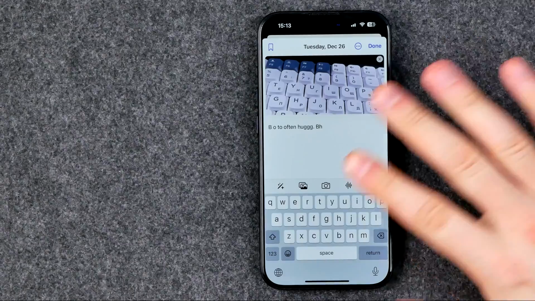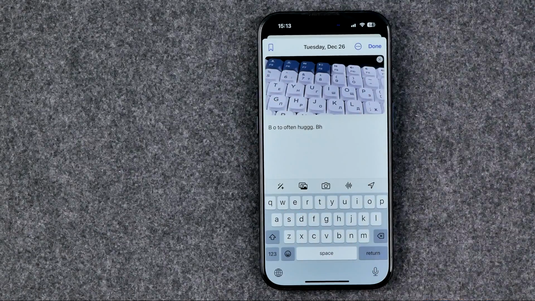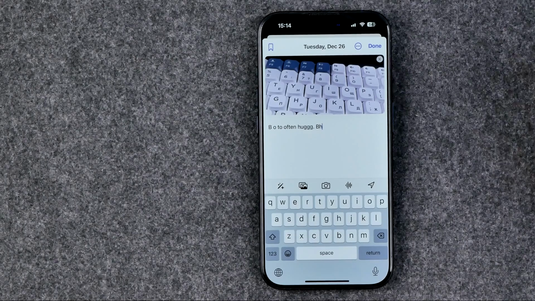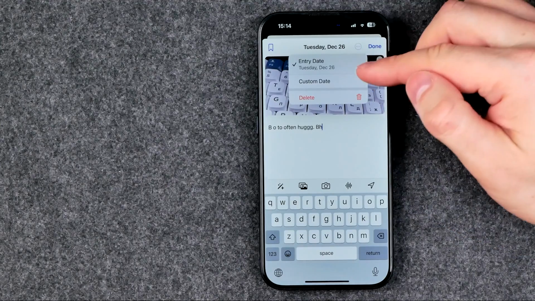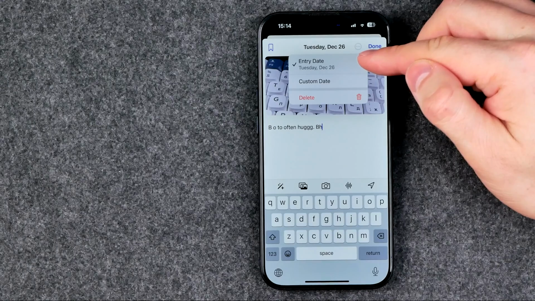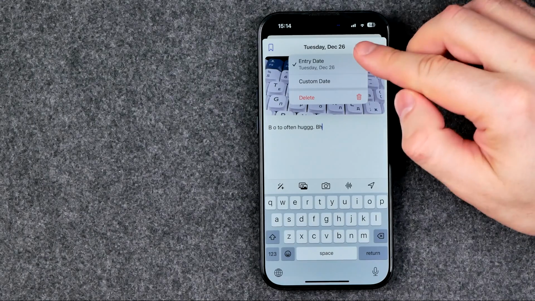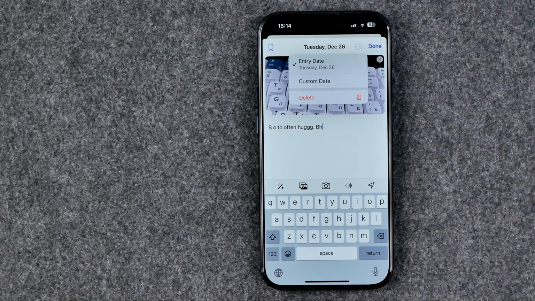After that, we'll be taken to the same interface where we are able to set a custom date for that particular entry. To do that, we need to tap these three dots here, and then as you can see, Entry Date is selected, so the Journal application always adds the current date to any entry you create. However, you can set a custom one.